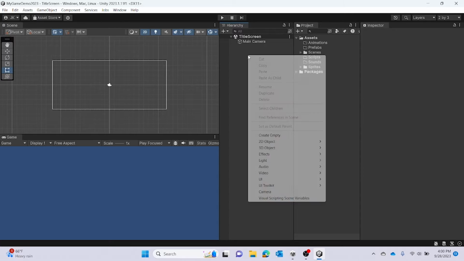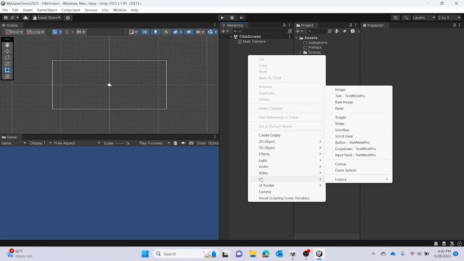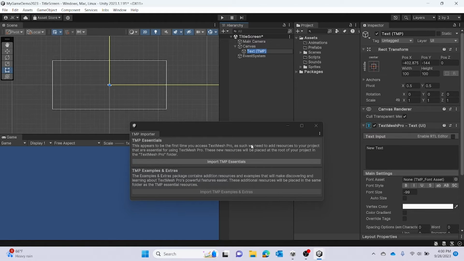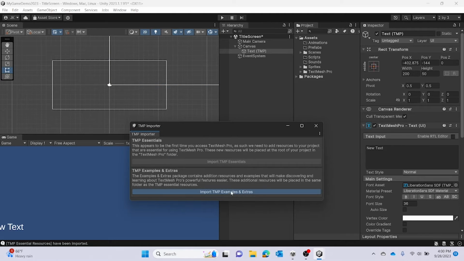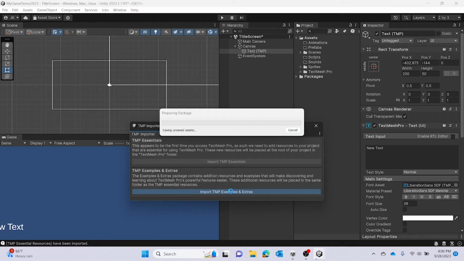All right, it's time to begin building our scene here. So we're going to use TextMesh Pro objects on our UI. So this is building the title screen.